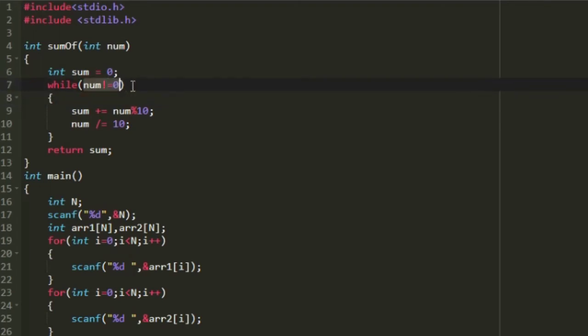And in every iteration of this loop we will be dividing the integer num by 10, so at one point it becomes 0, and also we will be adding the digit with the variable sum. The last digit of the integer num would be num mod 10, and in every iteration of this while loop, before dividing it by 10, we will add that digit with the integer variable sum.